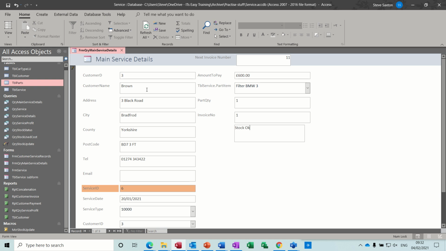In this module, I want to have a look at creating a main service details form, as you can see on the screen. So this is the next series in the service database set. So how have I created this?